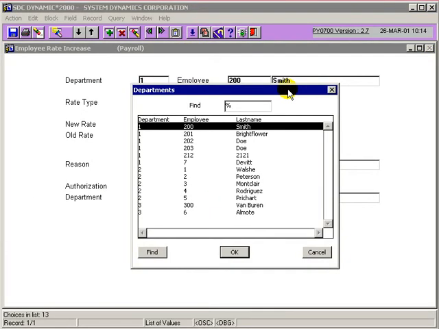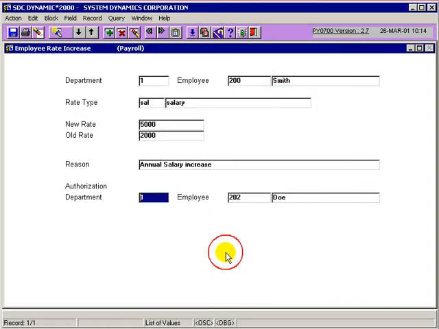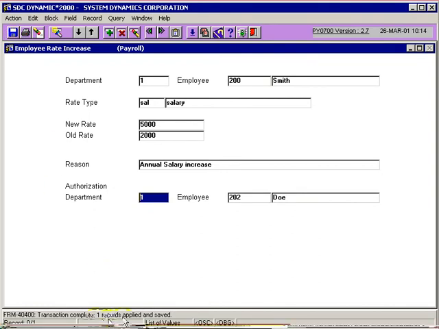And then again, the employee who authorized this change. We would enter that one, and I'm going to say employee 202 authorized this change. So it will give you the employee name. And after I have provided all this information, I would save it. And then it says transaction complete, one record applied and saved, meaning that we have successfully saved our changes to the database.